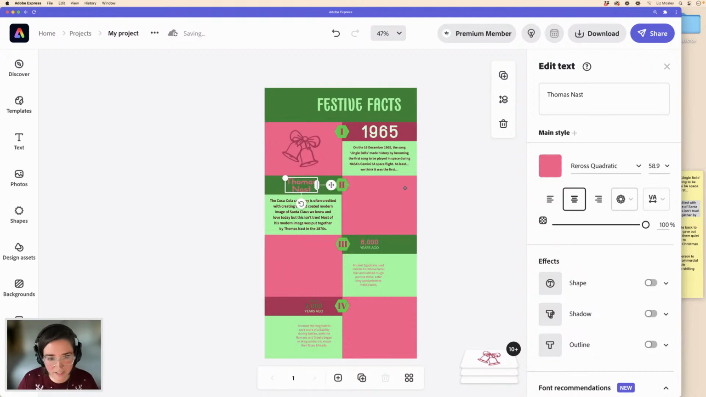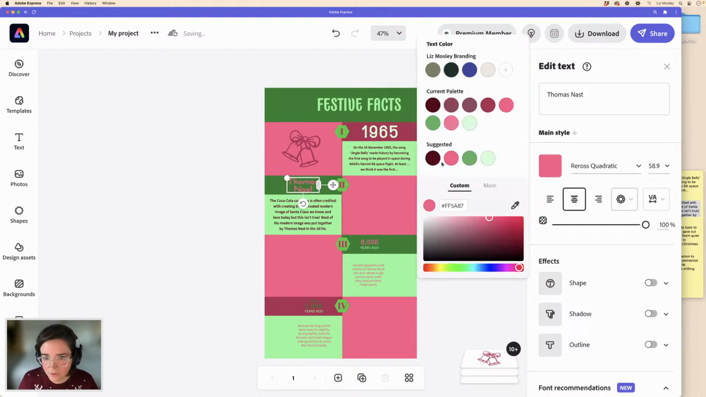And that pink on green is definitely hurting my eyes slightly. So I'm going to go for maybe the darker, or maybe a really light green is another good option.